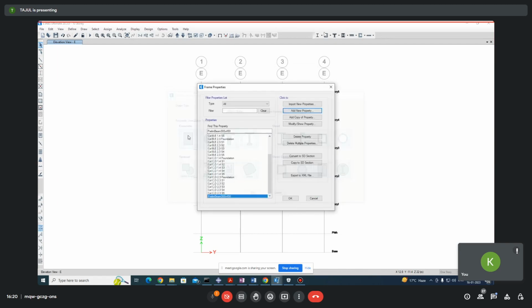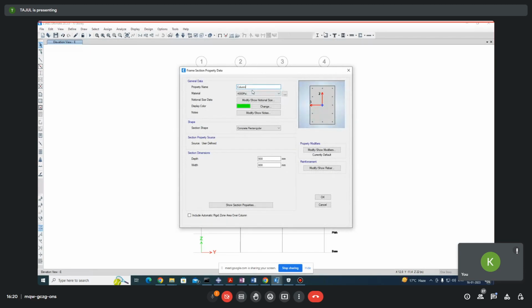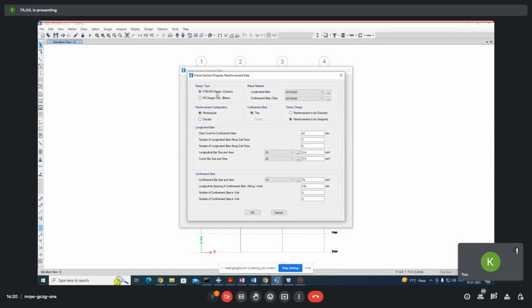Then let us define one column section. Column, I think I have given 400 by 400. So this is already column selected. I discussed this in the last class. You have to always keep reinforcement to be designed when you are designing in the software, at least in the first attempt. But later, when you want to check whether your model is correct or not, you can go for this other option. This I'll discuss once again. But initially, for the first time, you have to keep this option.